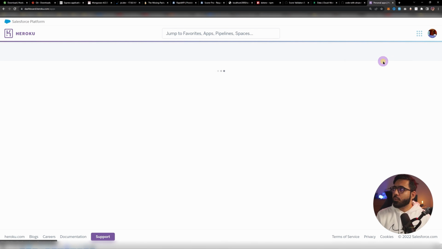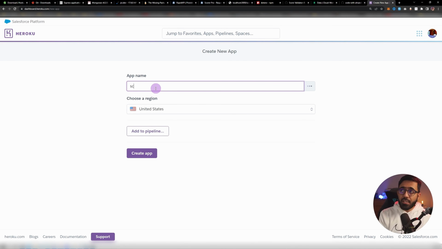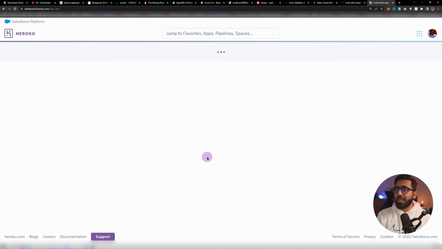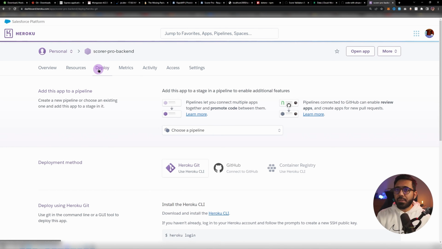So you can click new, create new app, and in here you can say Scorer Pro or any name essentially, and then just say, or actually I'm going to say Scorer Pro backend, and in here I can say create app, and in this case you will see some deploy instructions.